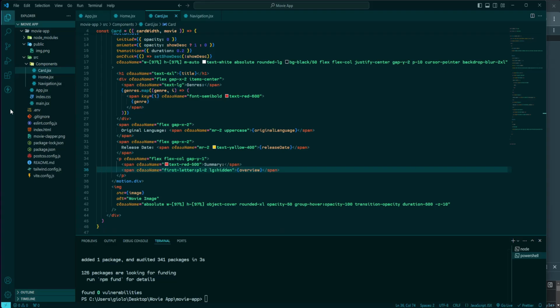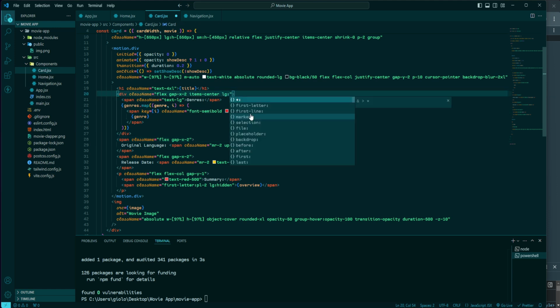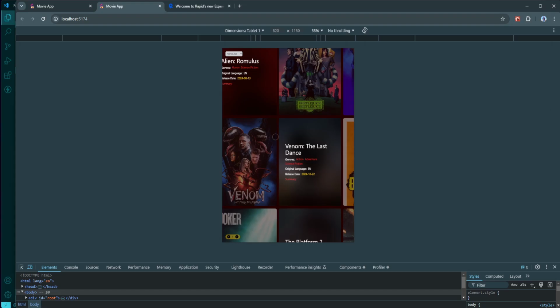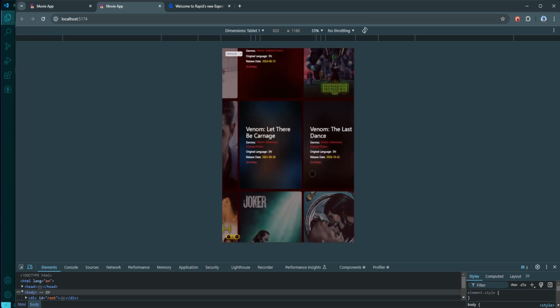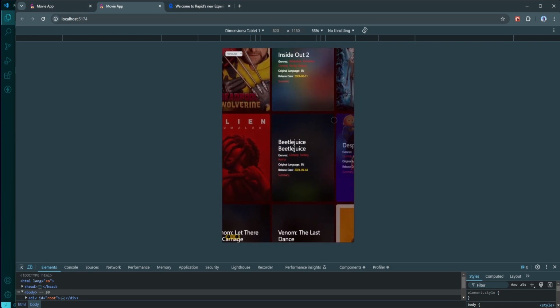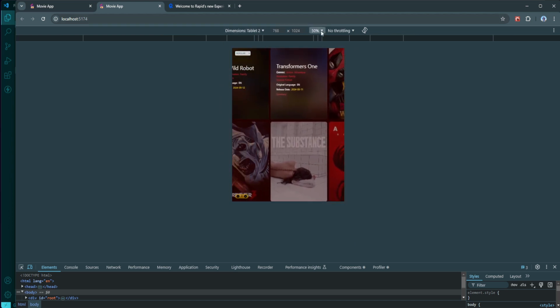So let's go to the VS Code. I'm going to add here LG with 60, and also I'm going to add here flex wrap. Now the list should look fine. So as you can see, we no longer have here the problem. Everything looks good. All right, so let's move on and check other screen sizes.